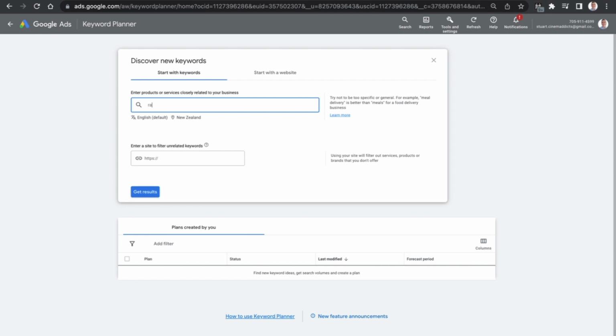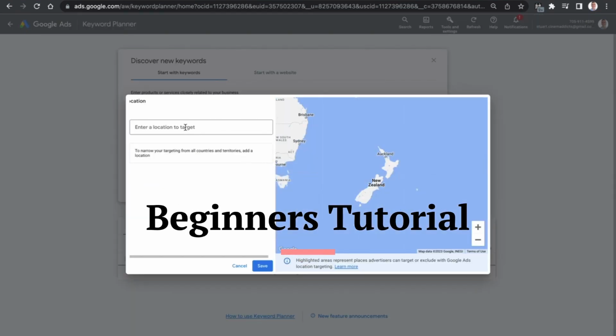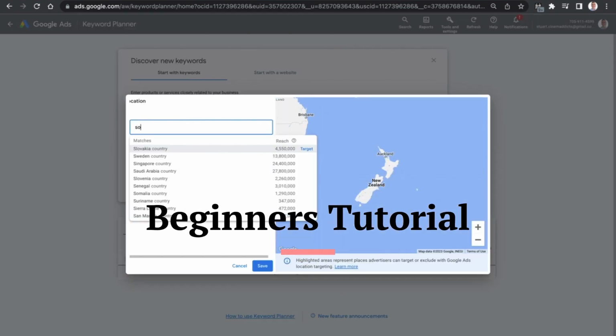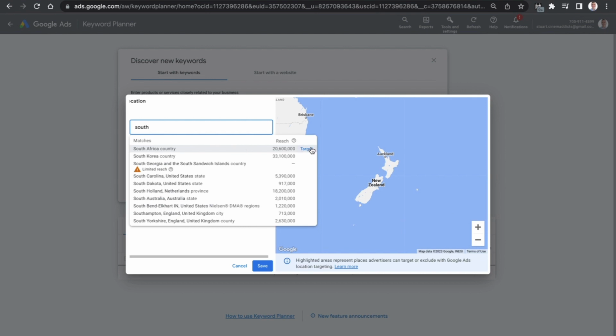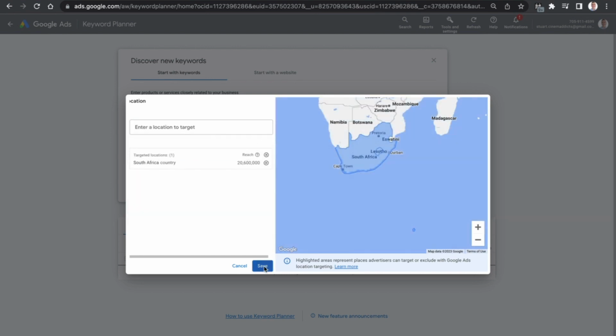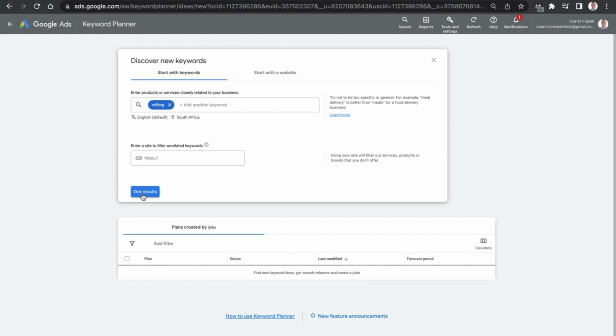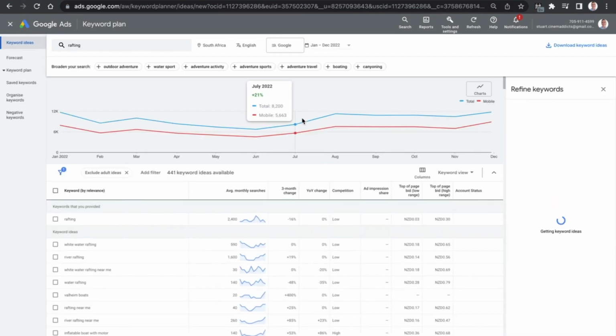And in today's video, we are going to show you how to use the Google Ads Keyword Planner. This is a great tool if you are looking to see how much search volume there is for keywords that are relevant to the product or service which your business or organization offers.